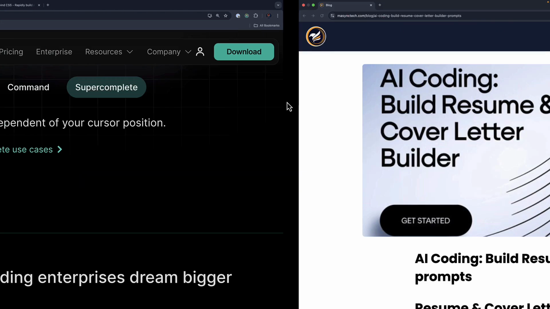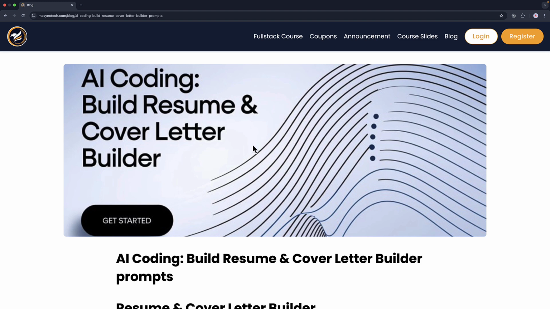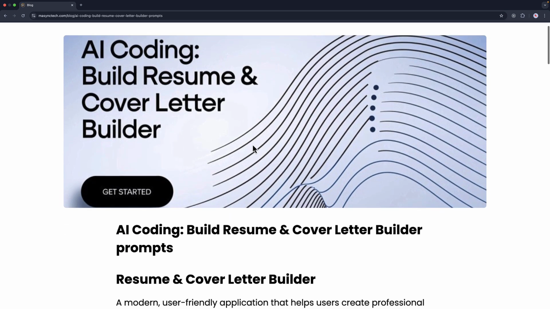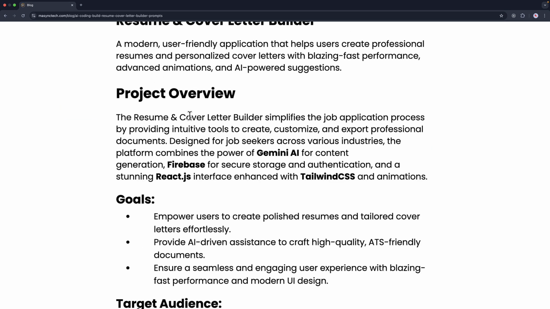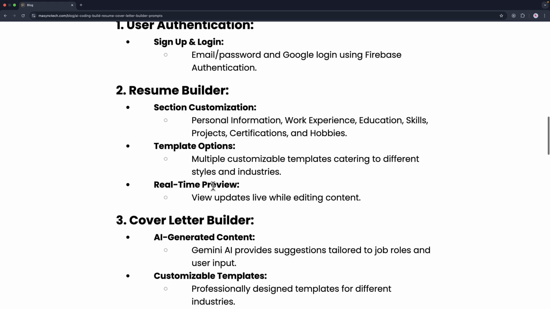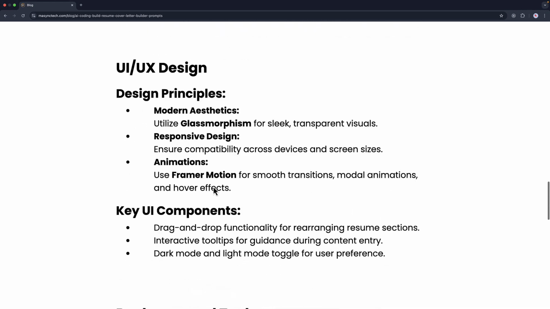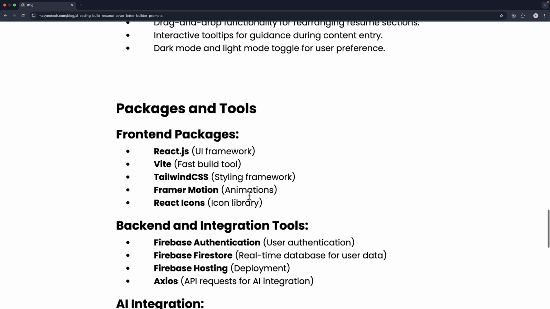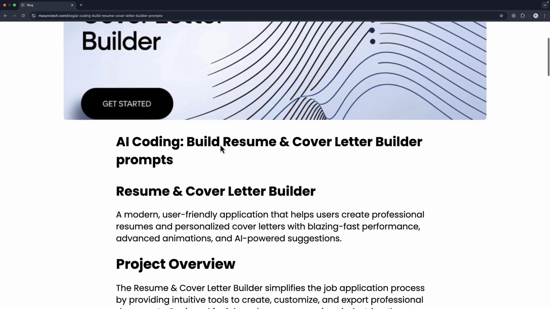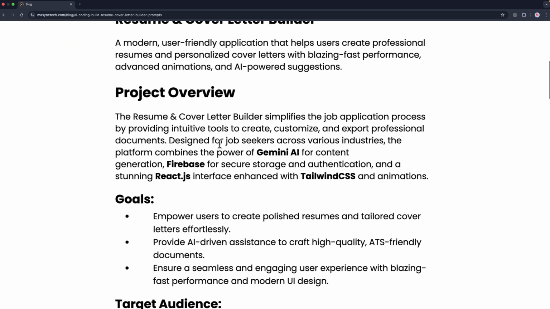Before using AI to build any project, we call something PRD, and that is Product Requirements Document. You have to document your project by providing the project overview, the features of the project, and then the UI for the project, the packages being used. And I have already prepared my PRD. So let's begin with the project overview.